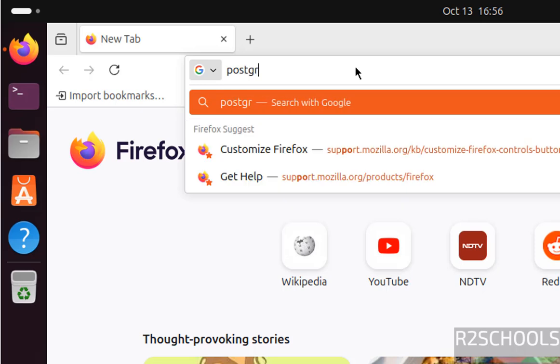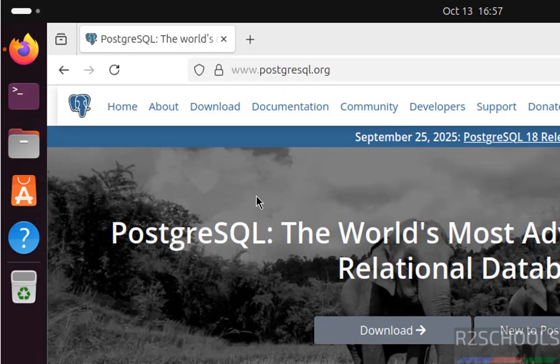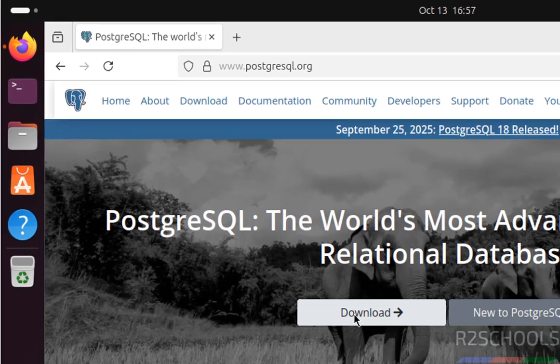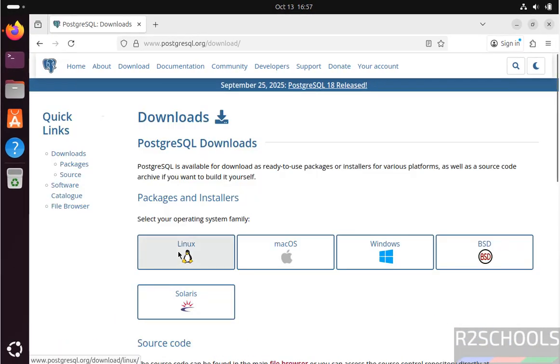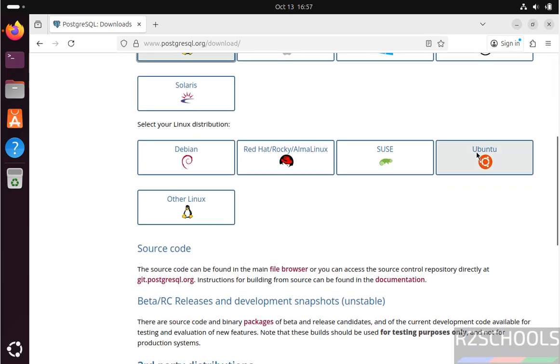Okay, first open any web browser, then go to the PostgreSQL official website. It is postgresql.org. See here, at the time of making this video, the latest release is 18. Click on download or click on this download button, either is fine. Then select Linux, then click on Ubuntu.